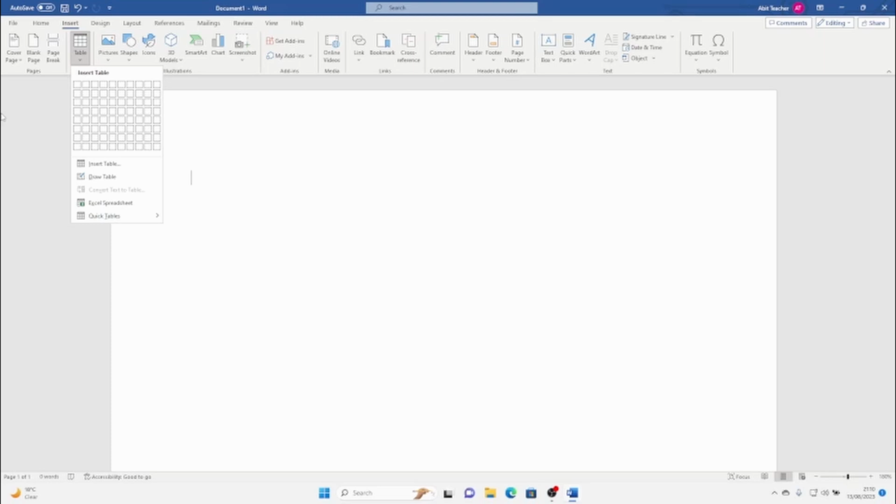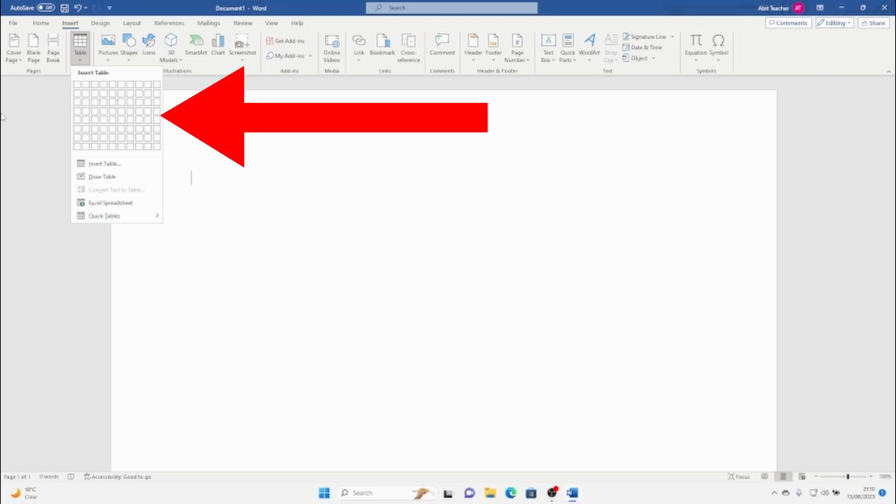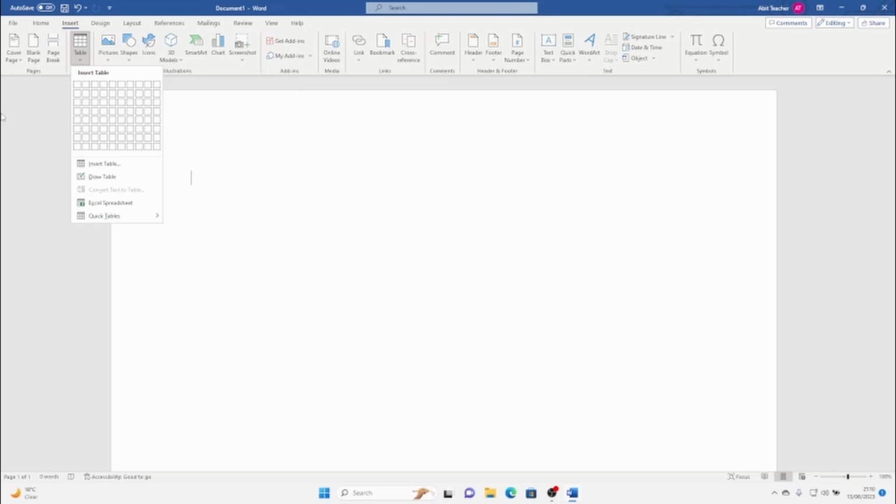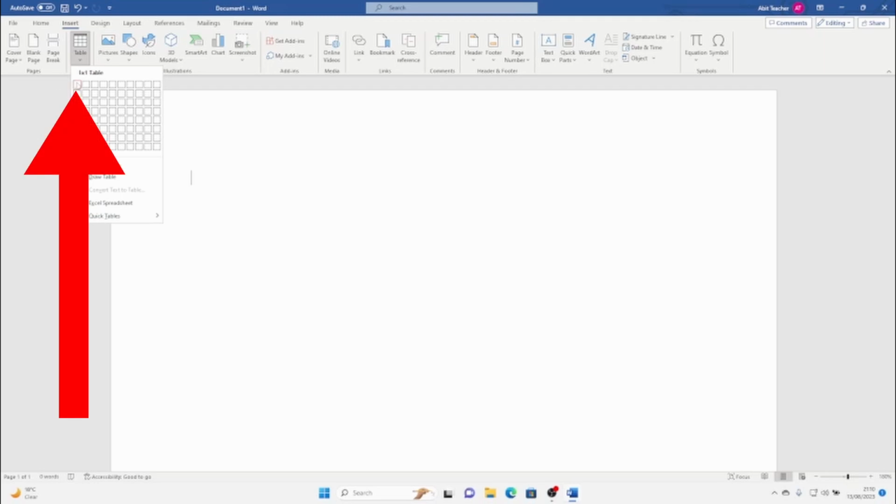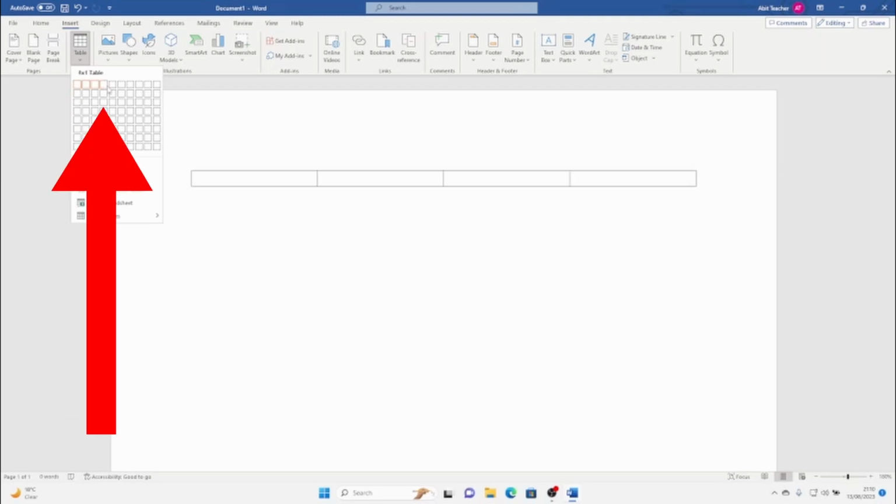Here's how you do it. Move the mouse across the grid. As you move across the grid, the squares will be highlighted, indicating the potential size of the table. It's like painting the cells you want to include in your table. For example, if you move your mouse to cover 4 columns and 3 rows and then click, that's exactly what your table is going to look like.